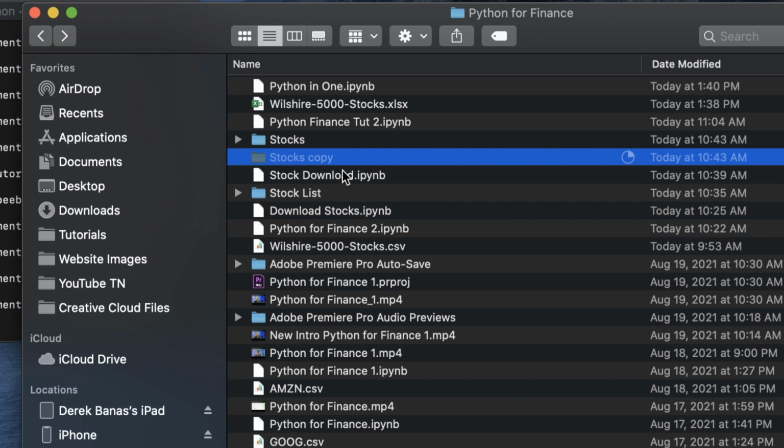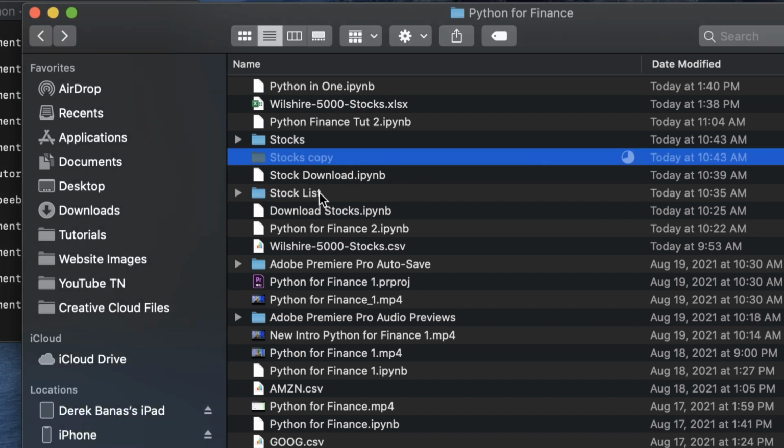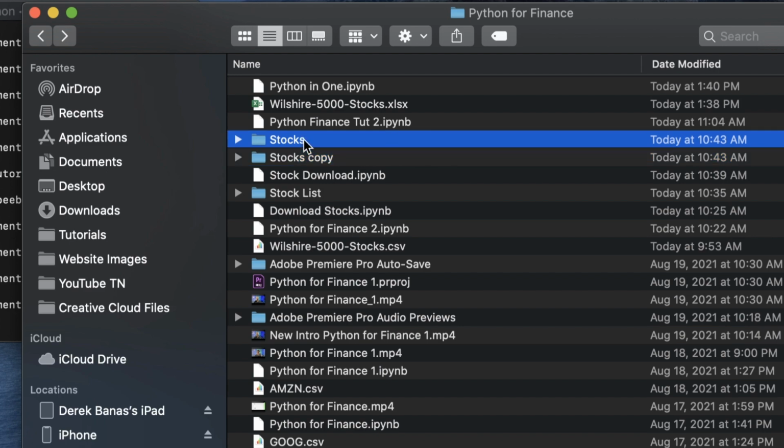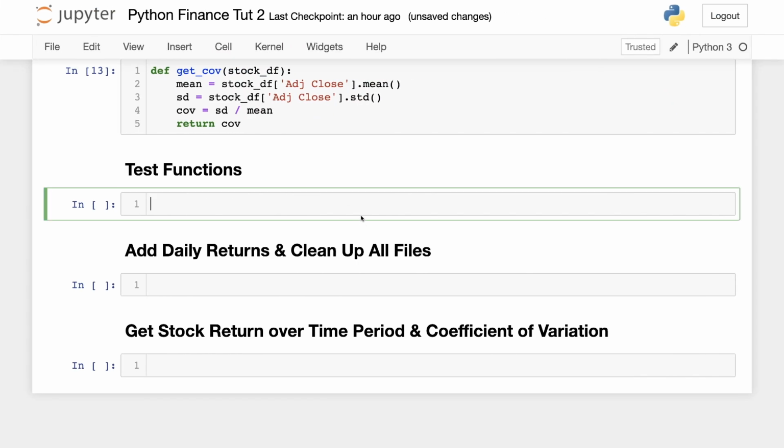There we are. Because if you mess this up, you don't want to mess up all of your previously downloaded code. That would be a nightmare. All right. So you spent all that time downloading all those stocks, or you just downloaded them for me. Either way, you don't want to be messing that up.